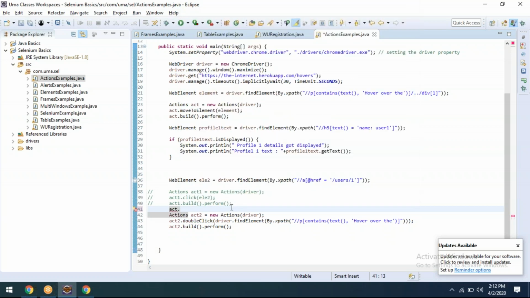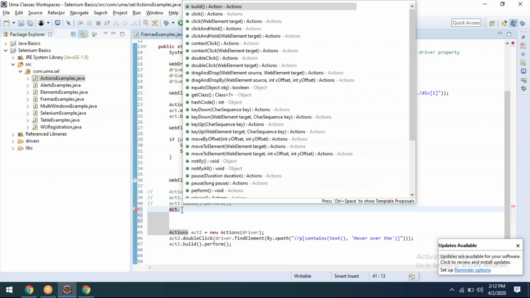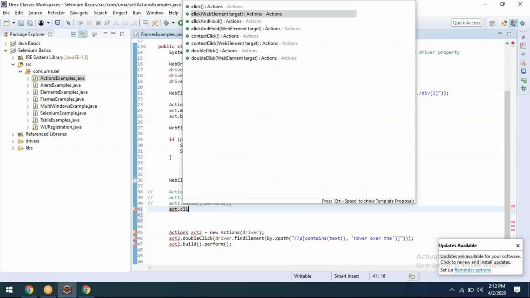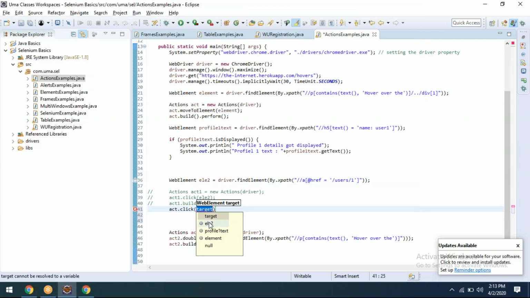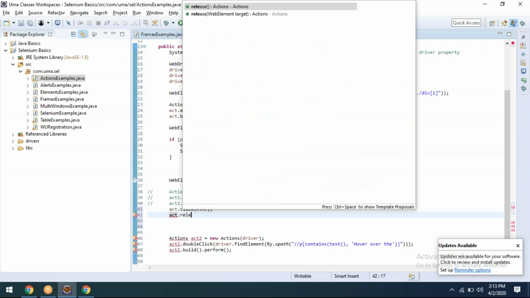Act dot click and hold. Here you can pass any web element, for example, I'm taking element 2. Whenever you click and hold something, you have to release that. Getting my point? Act dot release.